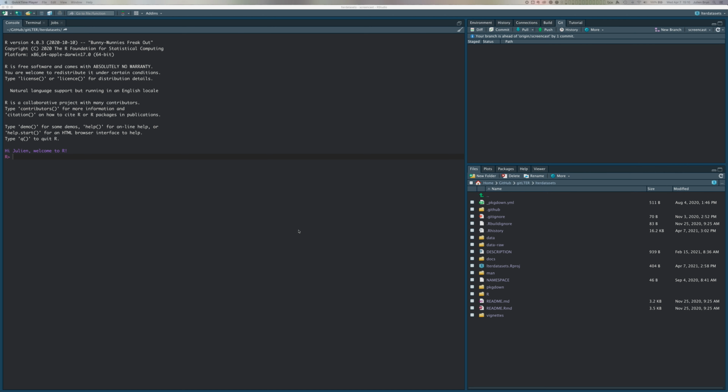Talk about how to add a dataset to the LTR dataset package. After cloning the package, you should be in this situation, seeing all the files that are in the package, and also being in this R project that creates the links between your project and the GitHub repository.